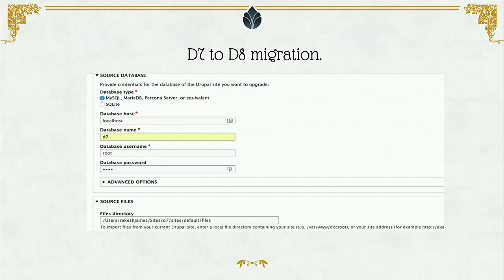Adding one more thing: the same way you can do the 6 to 8 migration also. There is not much difference. How many of you are still working with Drupal 6? It's okay, I think it's not a big problem.